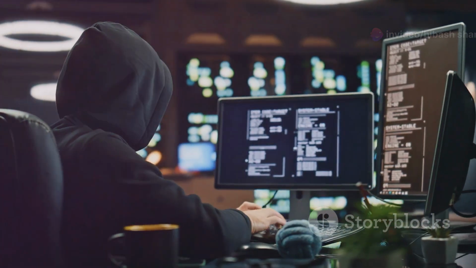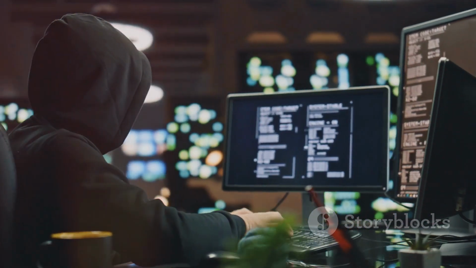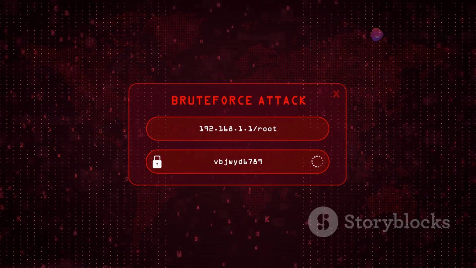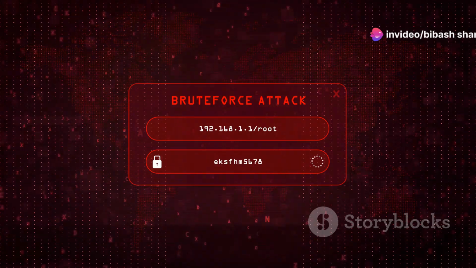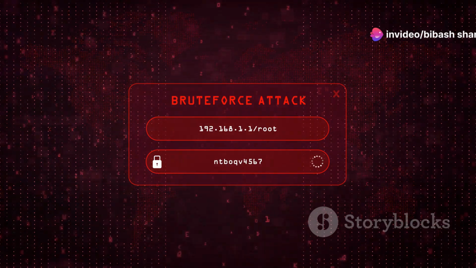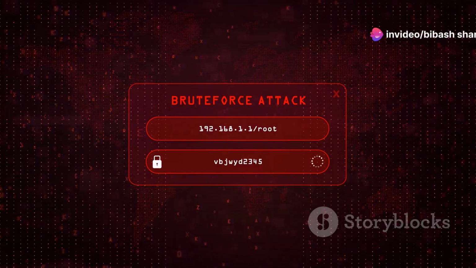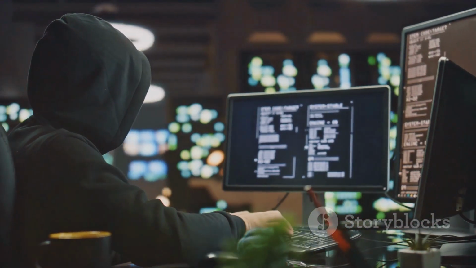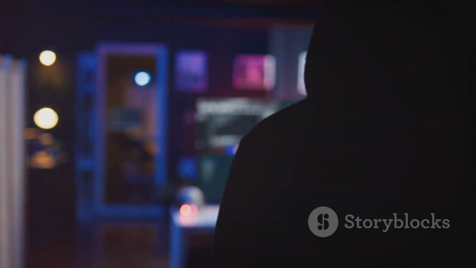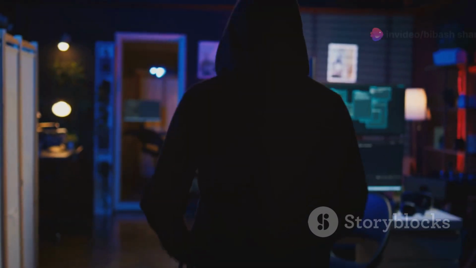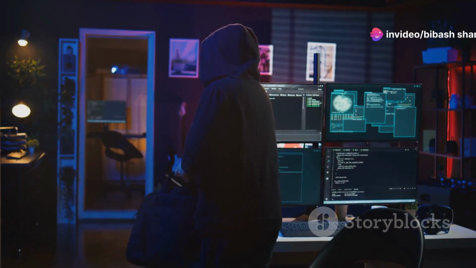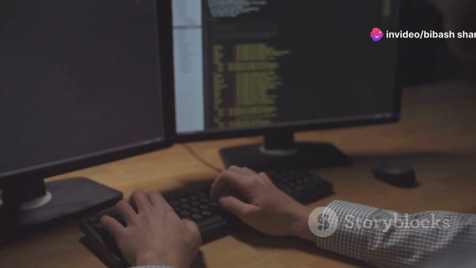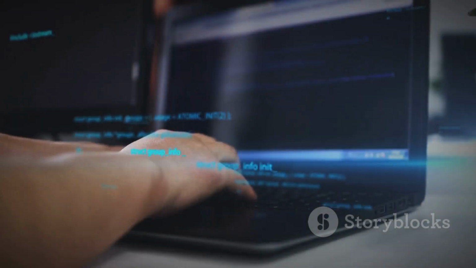Dive into auxiliary modules, which offer a wide range of capabilities beyond exploits. These modules can help you scan for vulnerabilities, brute force passwords, and even perform social engineering attacks. Mastering evasion techniques is crucial for bypassing security measures. Learn how to craft custom payloads and use encoders to make your attacks more stealthy. The more you explore Metasploit, the more you'll discover its versatility.